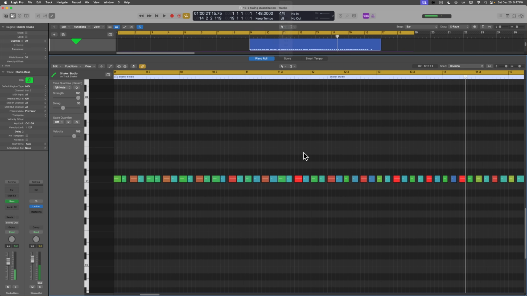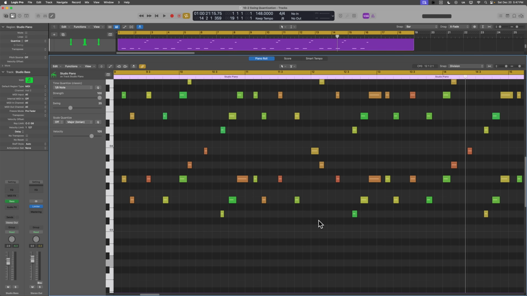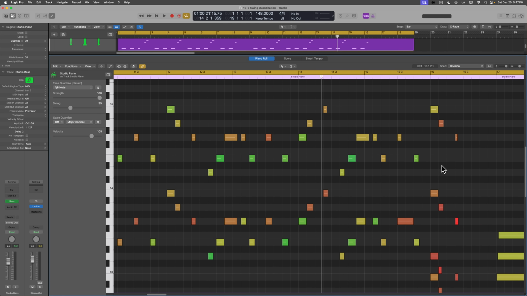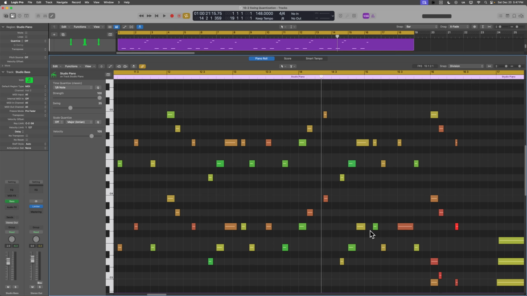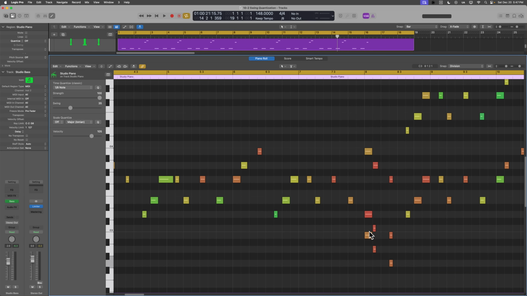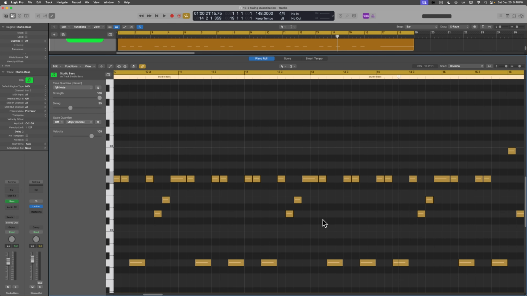So you can see here, the shaker is playing straight eighth notes. The piano is playing mostly eighth notes with a few 16th notes, just like in here. And actually, even there, those are pretty much all eighth notes. Yeah, I think the piano and the bass line are all eighth notes. It's just the drum part that has some 16th notes in it.